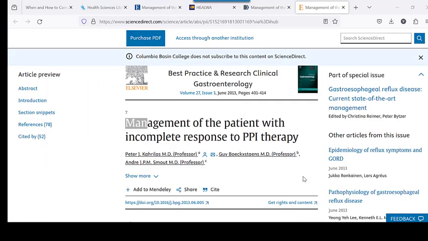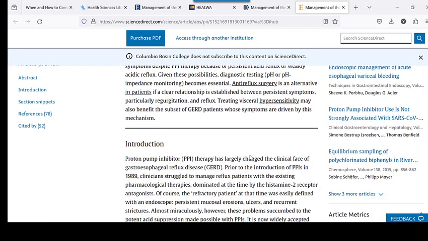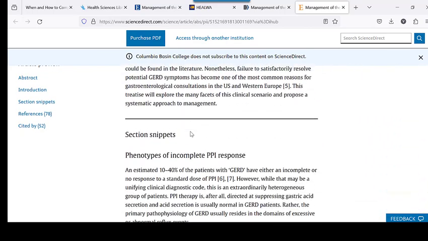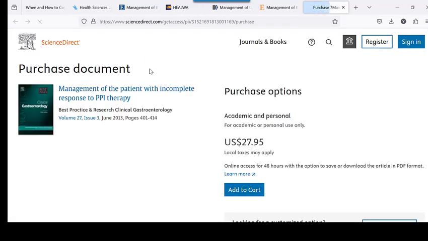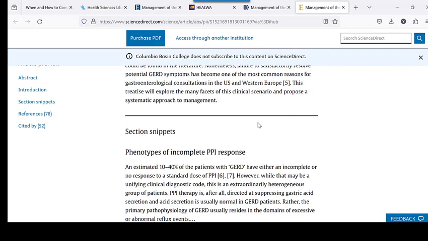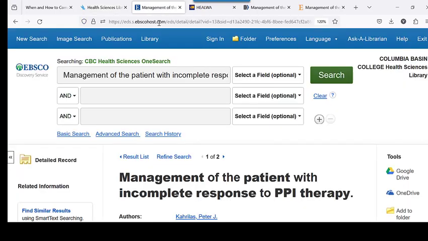Here is another example. If you find on the internet this article, you will see that it does not provide you with the full text. It gives you a little bit of snippets, but it wants you to purchase the full access, which is almost $30. So when that happens, you would want to check first the library database.